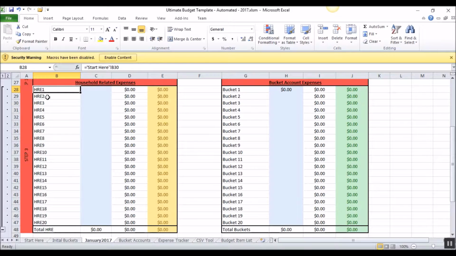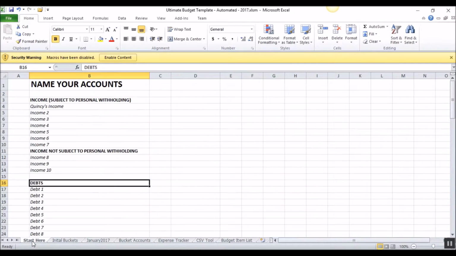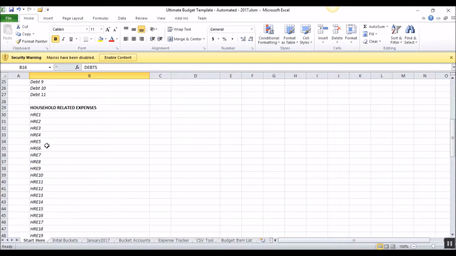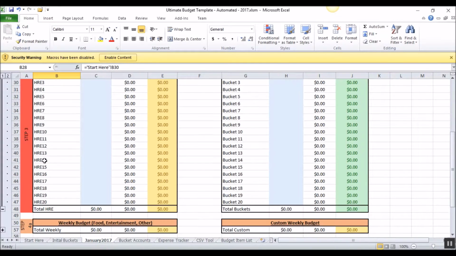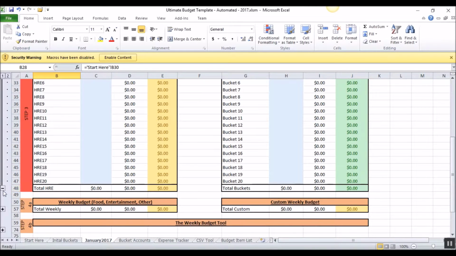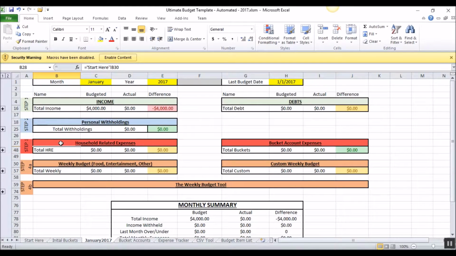So we will have those here, and you'll just label those in. And again, you don't label them in here. You will have labeled those in the Start Here tab. Here's HRE, Household Related Expense, 1 through 20, and you'll notice they correspond over here. You can close these boxes by clicking the minus sign, and it will roll it all back up.